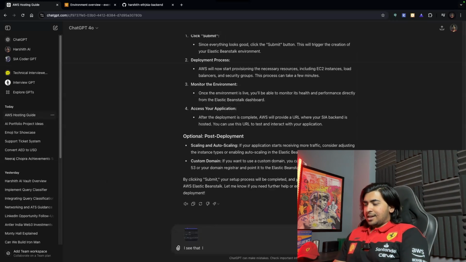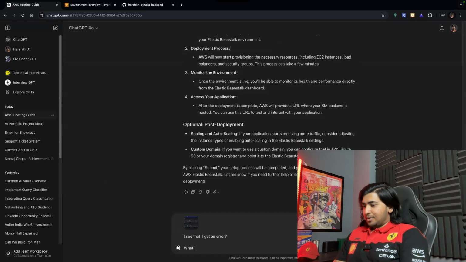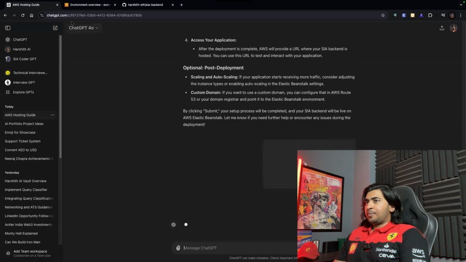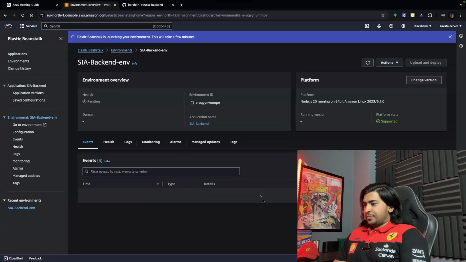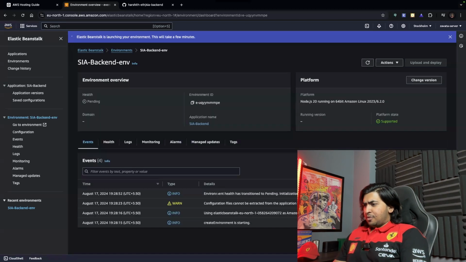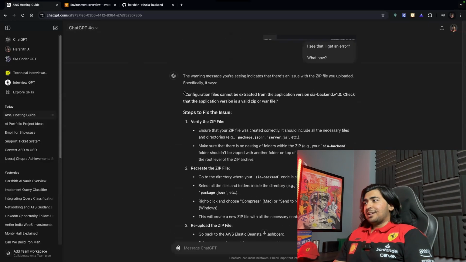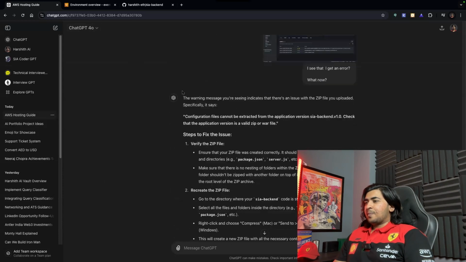I see that I get an error. What now? Configuration files cannot be extracted from the application version. Check the application version is a valid zip file. Of course it's a valid zip file, man. What do you think of yourself? You think I just upload an empty file?